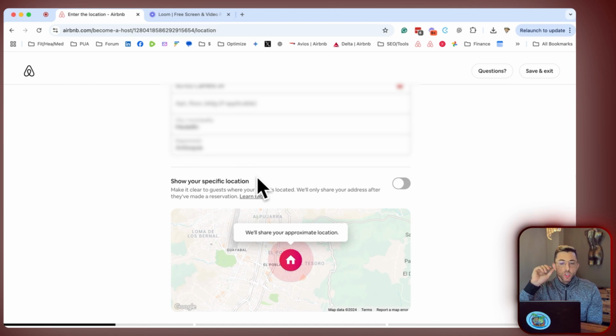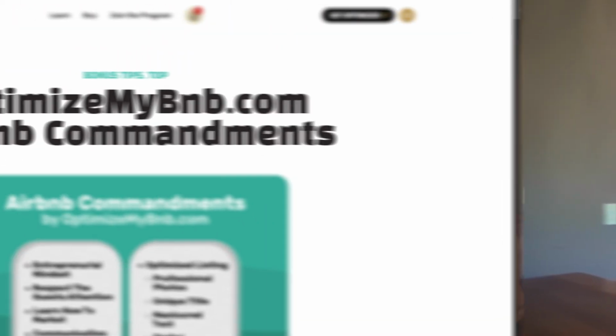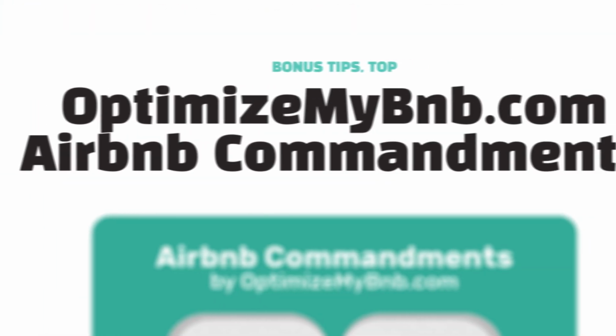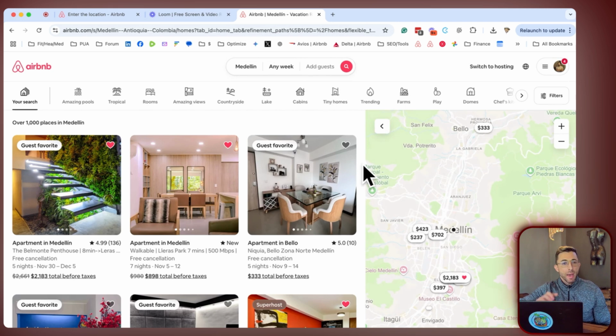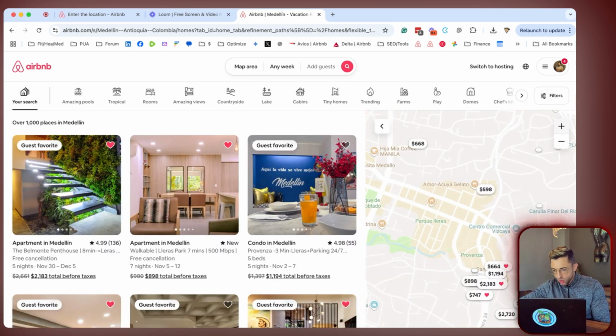Optimization technique: show your specific location. Yes, that helps set the guest expectations, which is one of my core 4 commandments. You can learn about that on my blog, Airbnb Commandments. See on the map, there's 18 zooms. I want to see, as I come in here, here is my current Airbnb. If I come in here, it's pretty close already, so I know that I can put my listing all the way out here, and someone's going to book it.